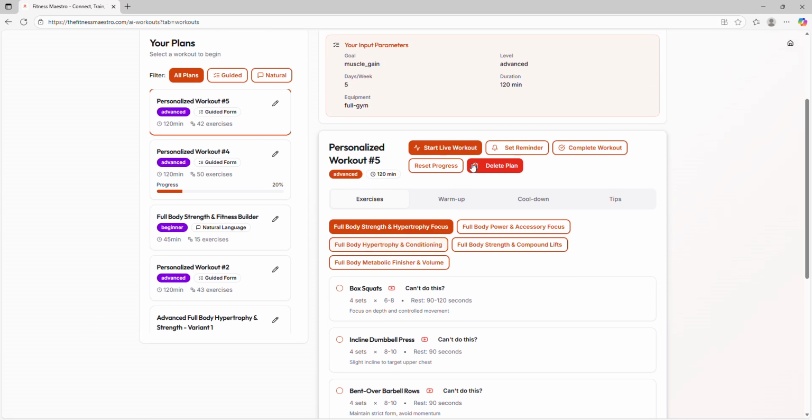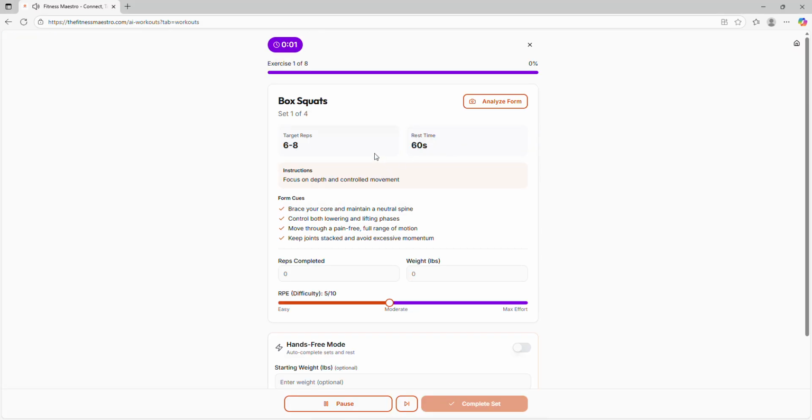And on here, you get a live mode, which you can use when you're at the gym and if you just want to be more focused on your plan. So we'll click on start live mode. Box squats for the day. Set 1 of 4. And as you can see, there's a timer as well. Rest, complete, ready for next set.